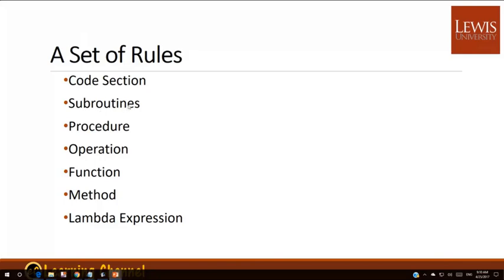Subroutine sometimes refer to some function that has no return value, but it is not always the case. So subroutine is a more general term, and it can sometimes represent all of the rest of these. Procedure usually in some language like Pascal, it is used for some function or subroutine that has no return value. Operation, we are talking about some operator like plus sign, minus sign, concatenation, shift left, shift right. Itself can be considered as a function, but it is not in the functions format or subroutines format.